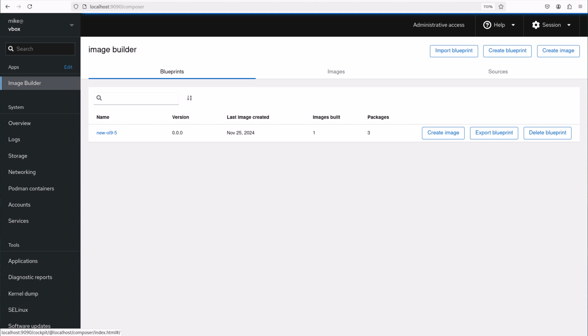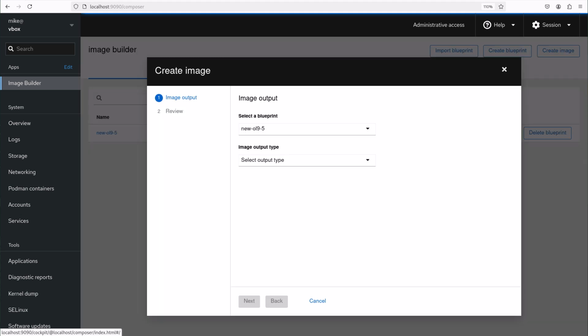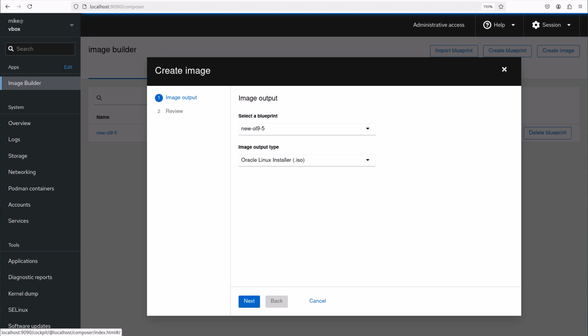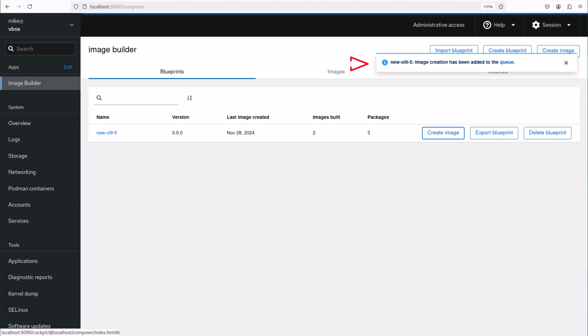Returning to the home page and the Blueprints tab, we start creating a new image from the blueprint with the Create Image button. This opens the Create Image dialog, stepping us through the process. We can take the blueprint offered or choose a different blueprint from the dropdown. We must also choose the final image type from the dropdown. We'll choose the Oracle Linux installer to create an ISO image. Next moves us to the next step, and here asks to review the choices before clicking Create to start the process. We see a notification that the image creation has been added to the queue.